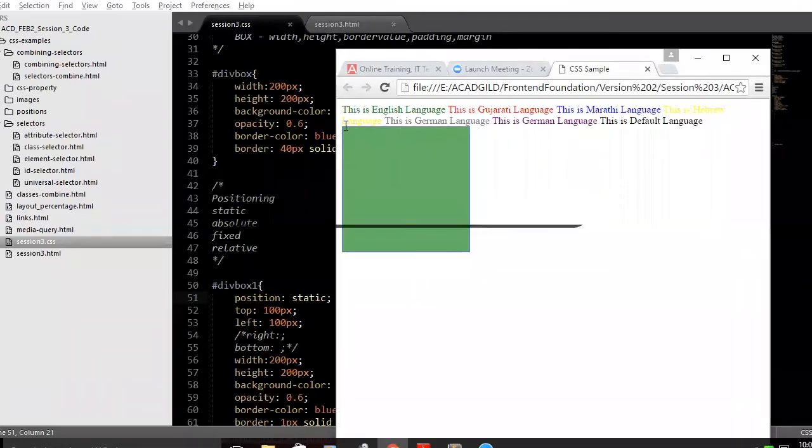Okay, so it starts from this pixel. It will leave the space of 100px. It will start from this pixel and it will leave the space of 100px from left. It means it's relative to its original position. So whatever the difference you make in the position, it will be relative to its existing position or its default position. You are understanding this?